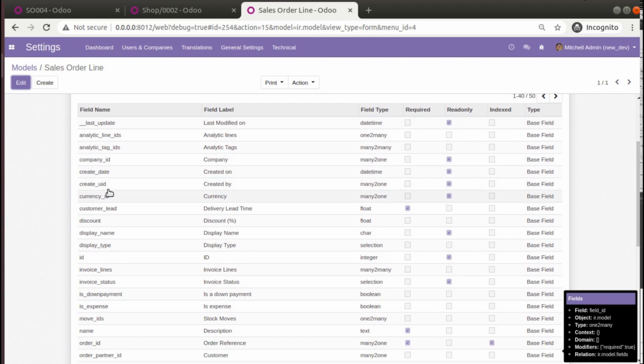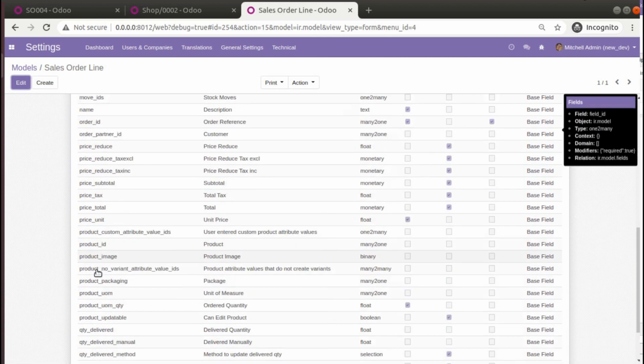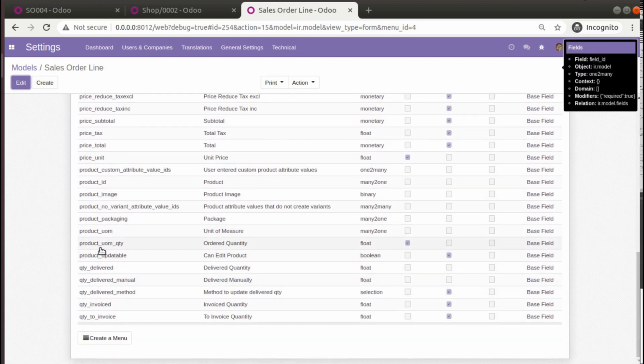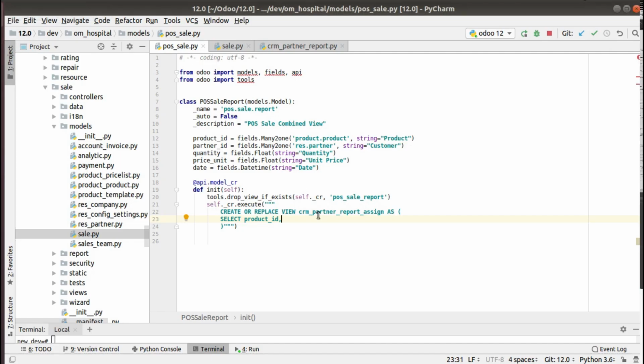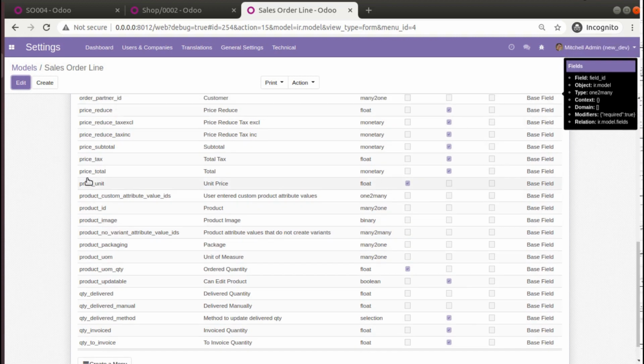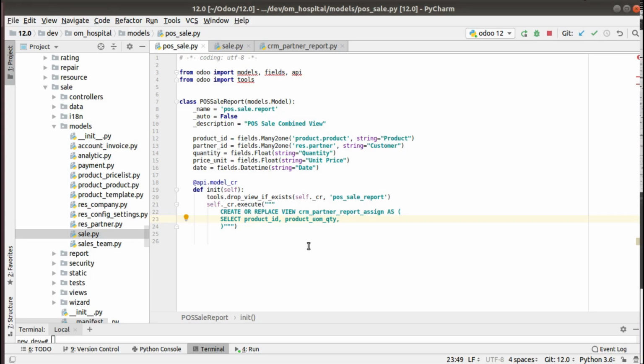If I search for the quantity field, you can see the ordered quantity field is product_uom_qty. So I have to get product_uom_qty. Then I need to get price unit. So let's search for the field name of price unit. It's price_unit itself, you can see unit price. So I'll be selecting price_unit. Then you need to get what?